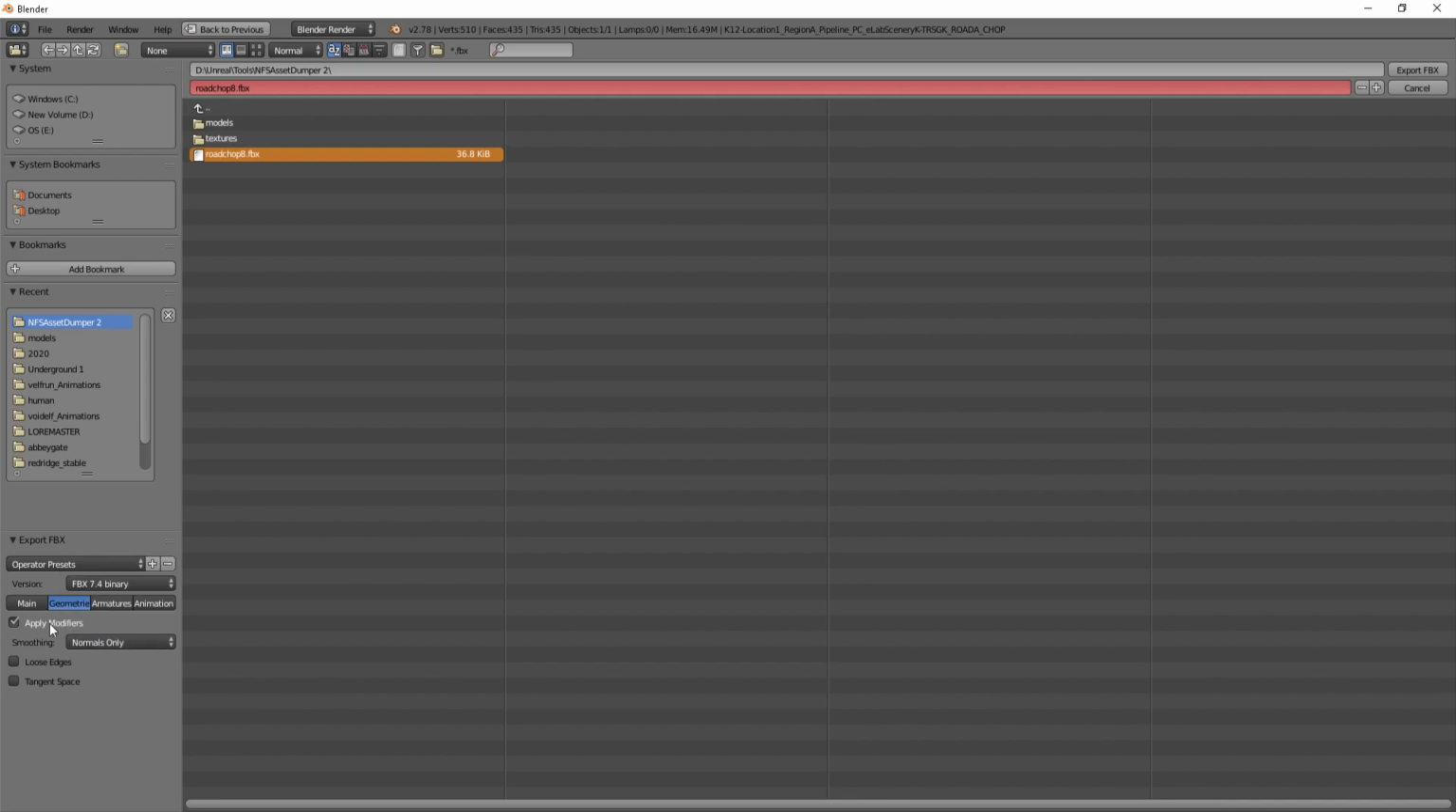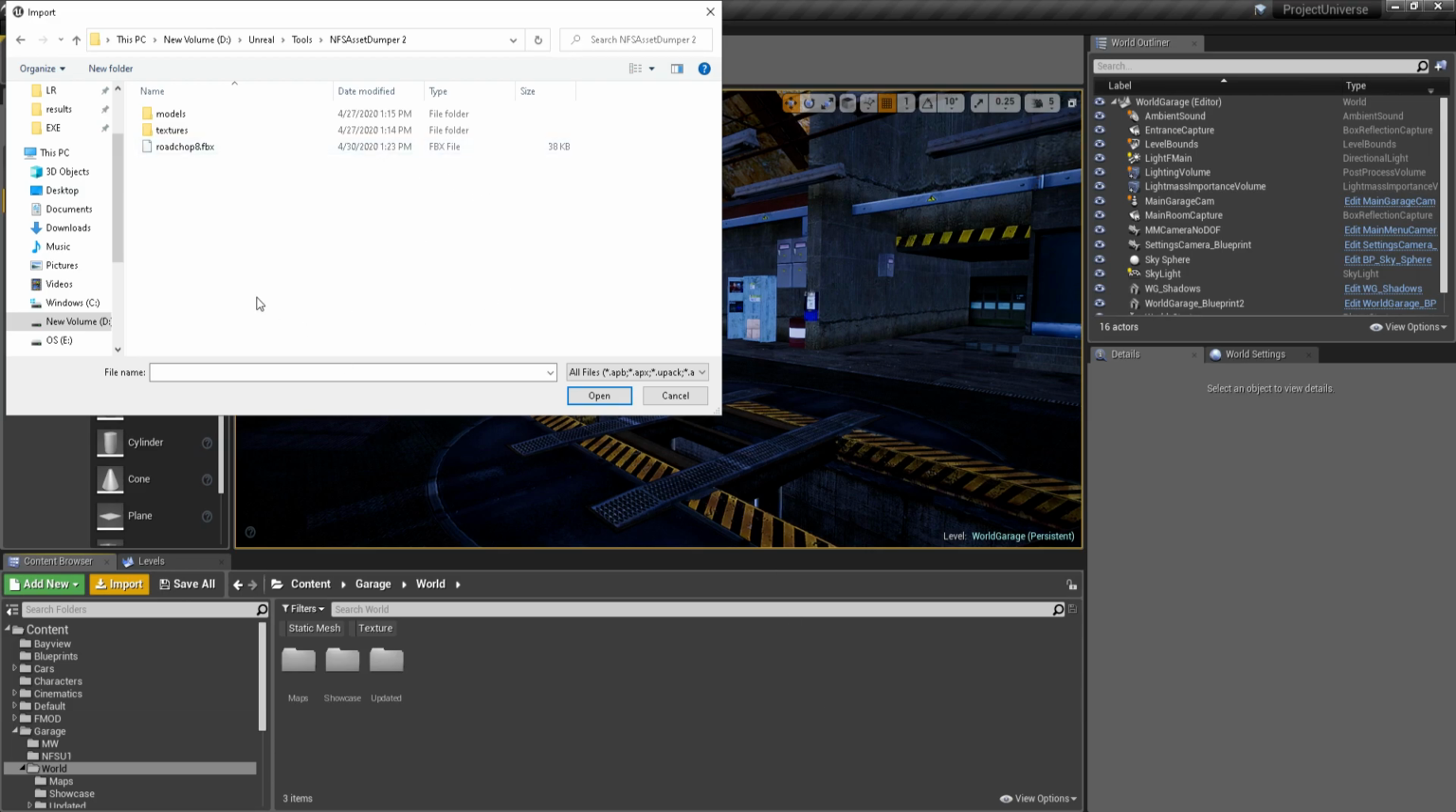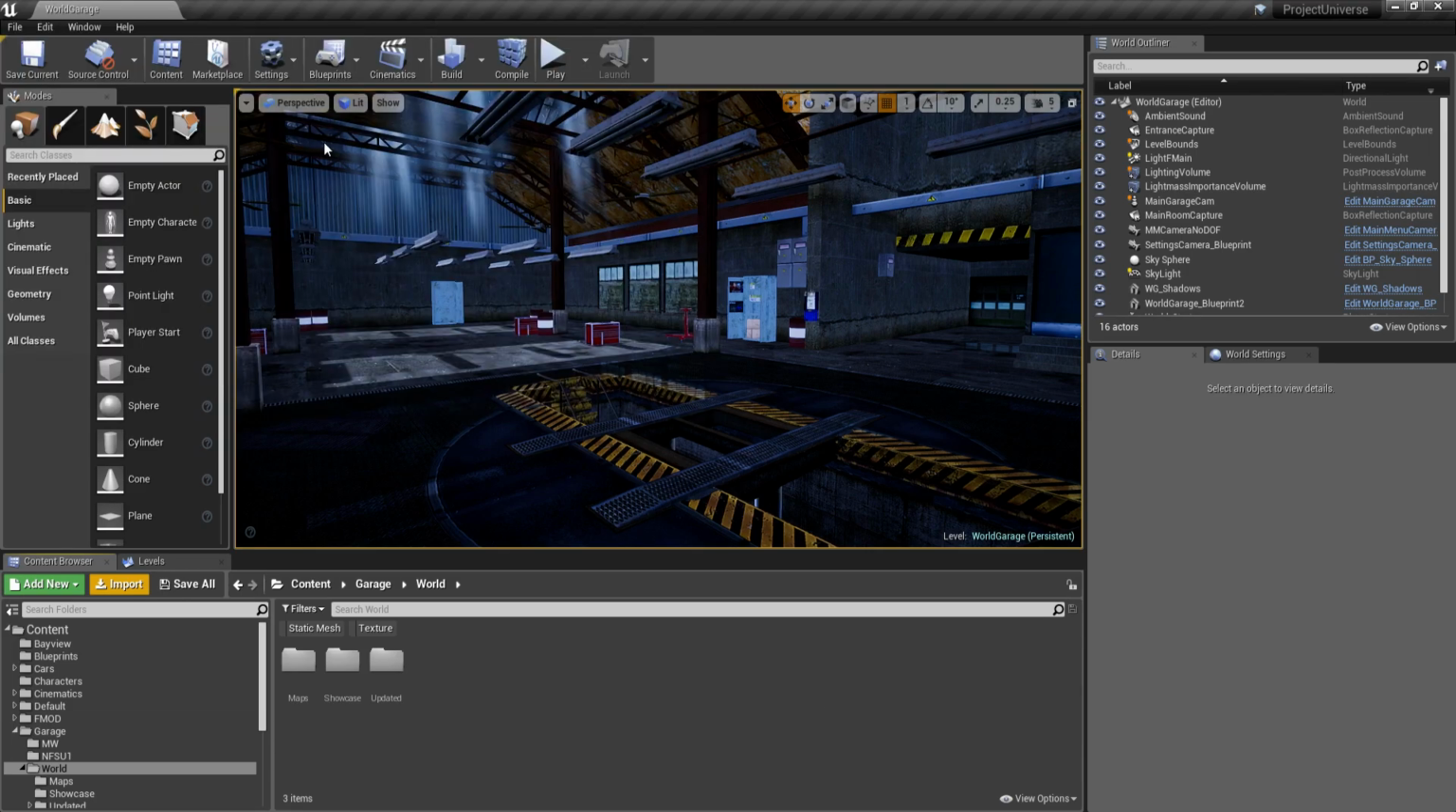Modifiers aren't a deal here. Face smoothing usually. No leaf bones if you're using armatures. You don't want that in Unreal. We'll import this, export this. So now we'll pull it up here.